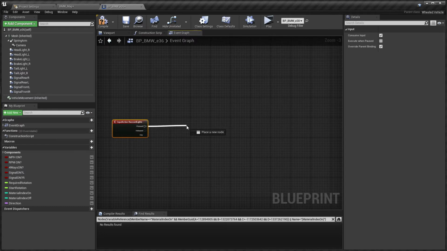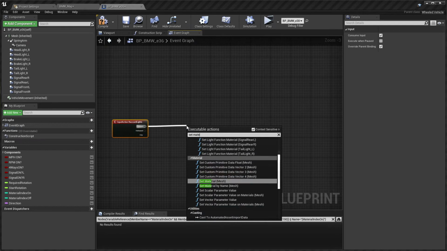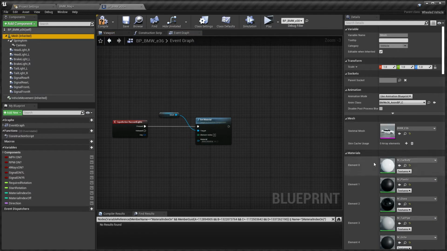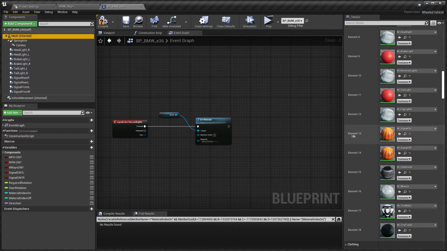So we're going to pull off there and type in set material, and it's mesh in brackets. So we're going to hit that one. Mesh is referring to this mesh up here. And remember, we have the element 13 and 14. Left was 13, right was 14. So we should rename them there.